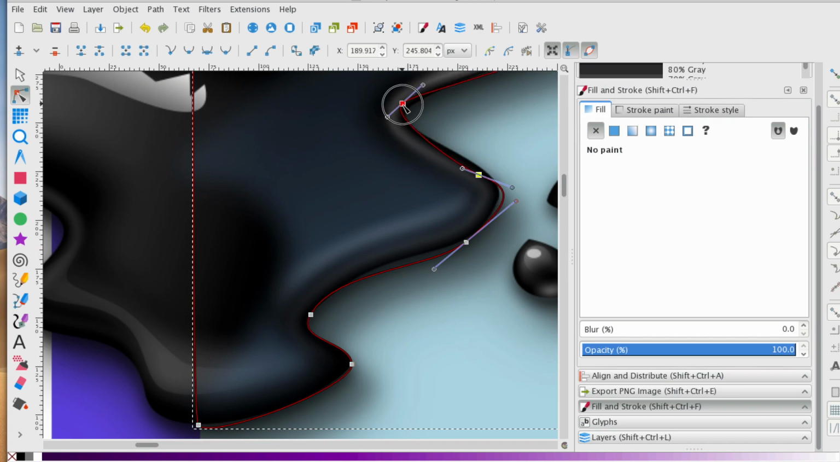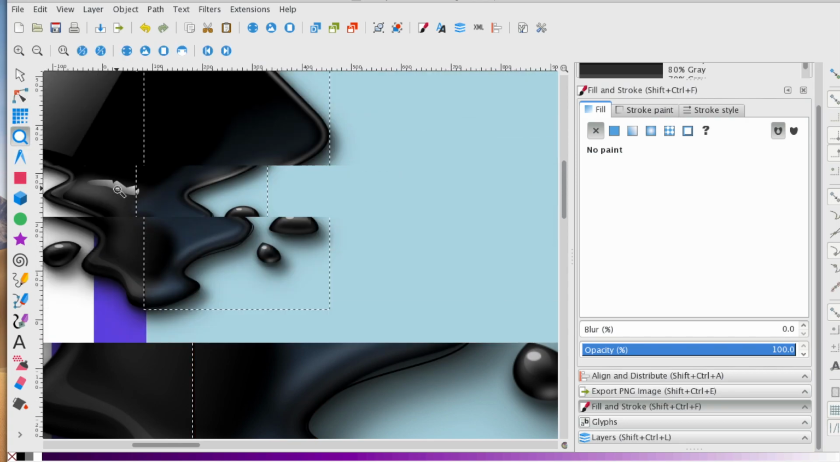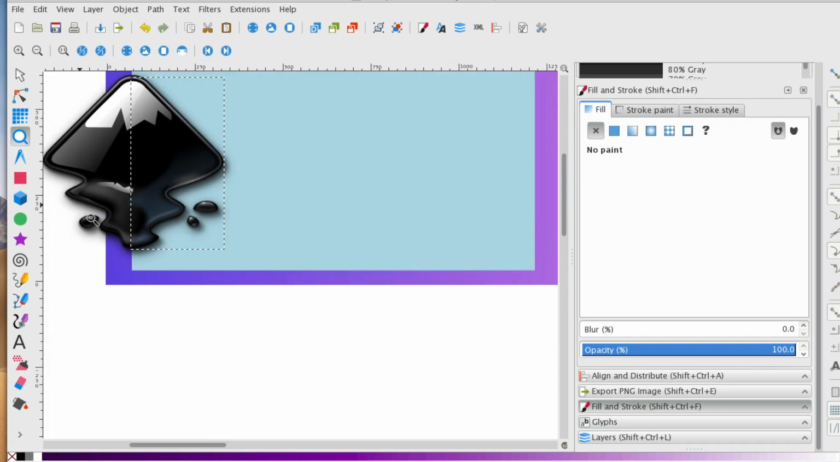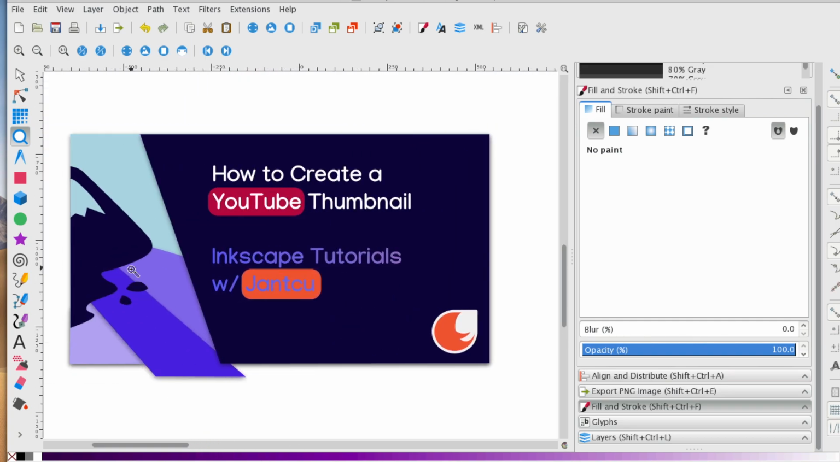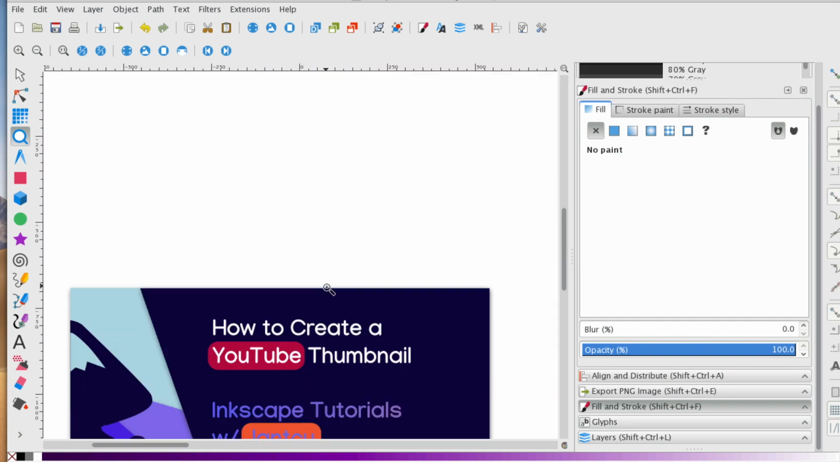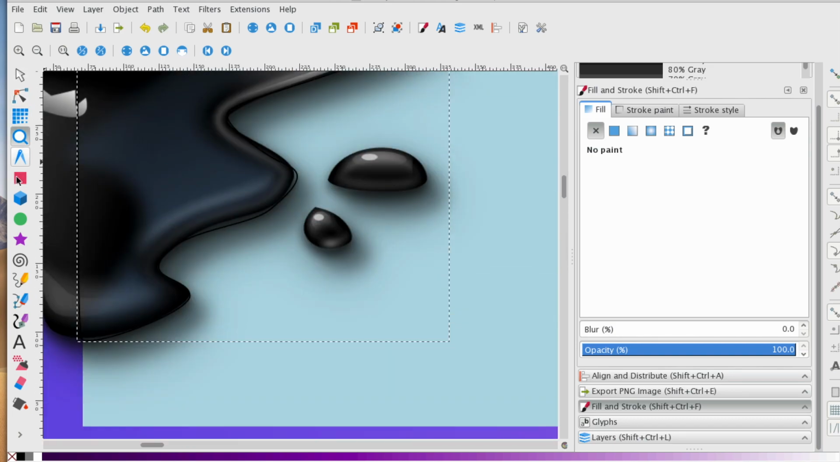All right. I think that's good enough for now. All right, so we have our outline of the Inkscape logo. I didn't copy these little drips here. Maybe I'll just go ahead and do that. Let's just quickly do that.